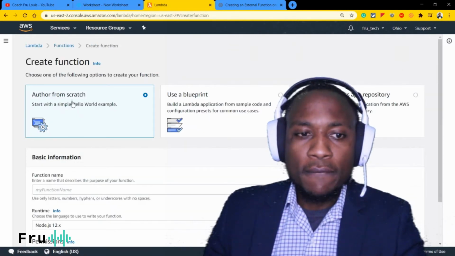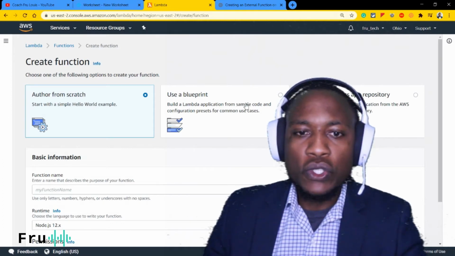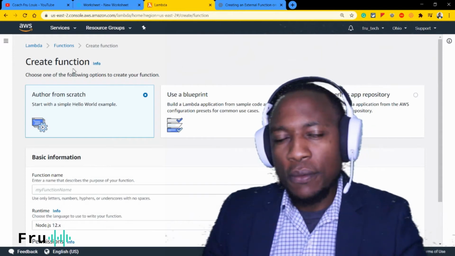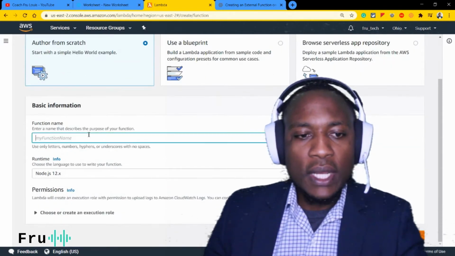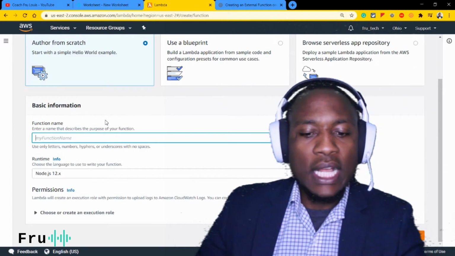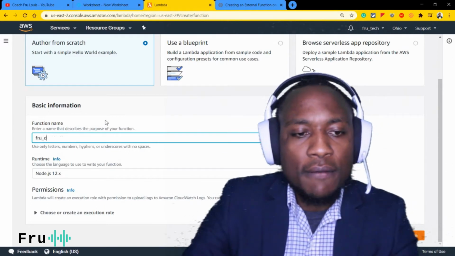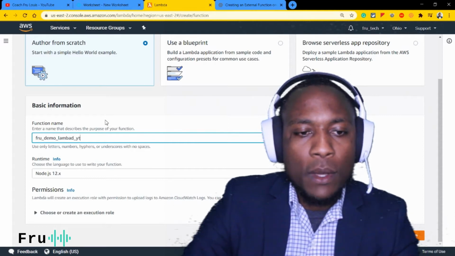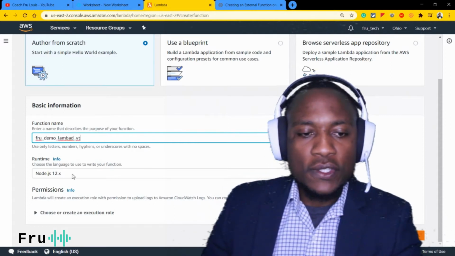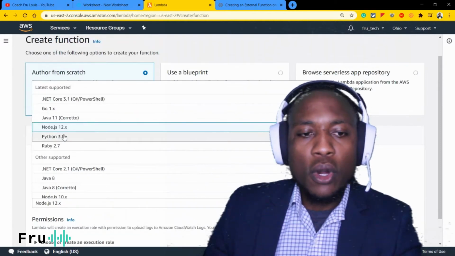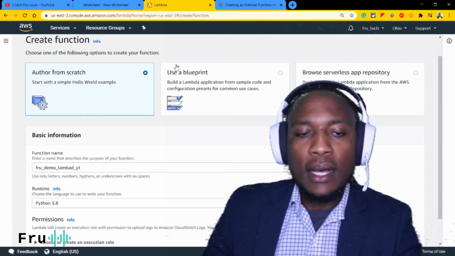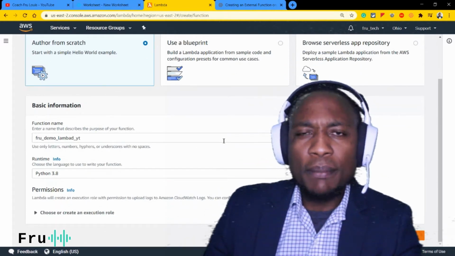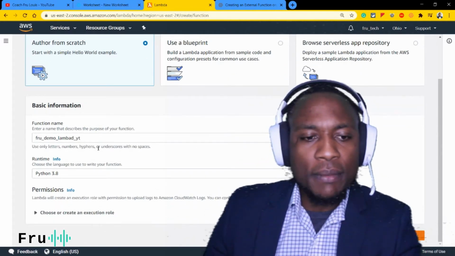We're going to author the function from scratch, right? There are situations where you might use a blueprint, or you might browse the repository to get some templates from there. But let's just go ahead and create a brand new Lambda from scratch. So give it a name, demo Lambda YT, so YouTube. We're just going to give it a very simple name. And in this case, we're going to be working with a Python Lambda, but of course you can implement it in Java or in any other programming language.